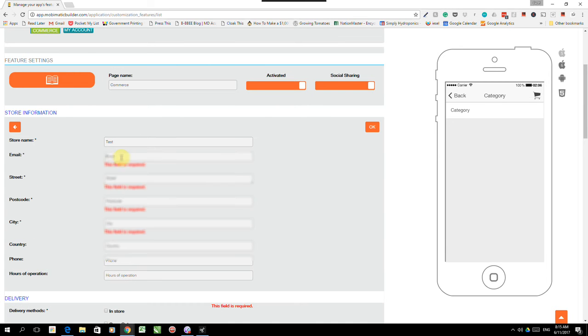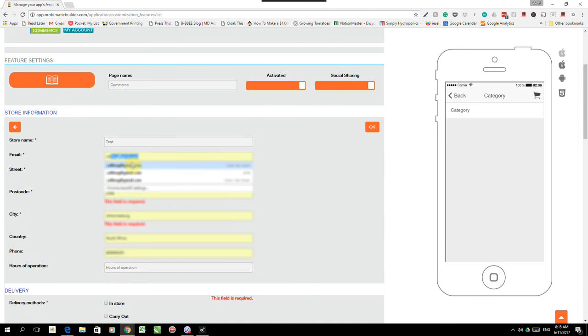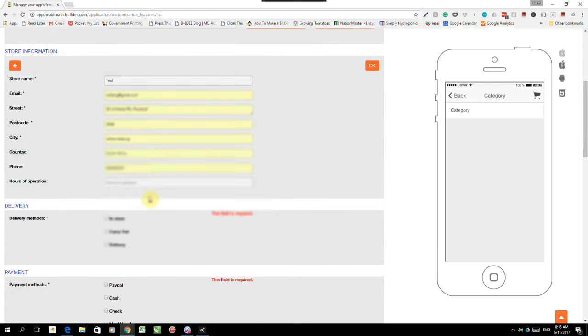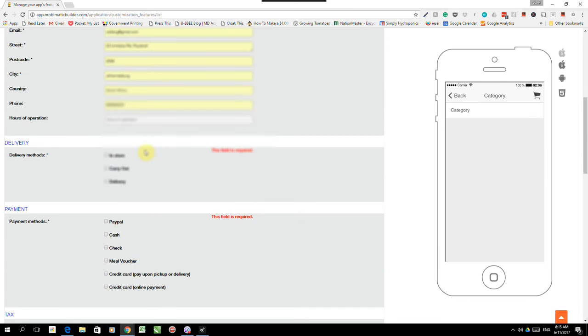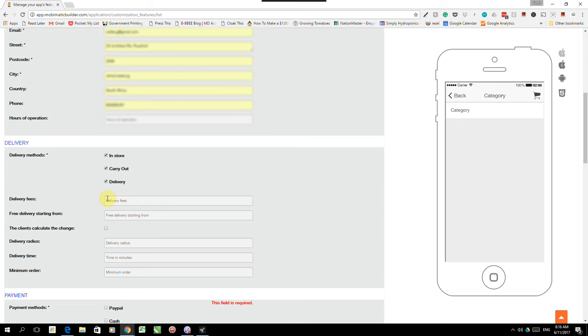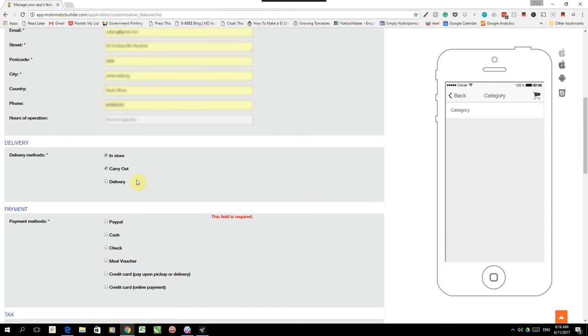Okay, and then we have to put in a whole bunch of other details. We'll put that in. I'm going to blank it out so not everybody sends me mails. Then we have the options of delivery methods for that store. So in-store delivery, carry out, or delivery. If it's delivery, you've got to set your delivery fees, your delivery radius, the time that it takes, and a minimum order.